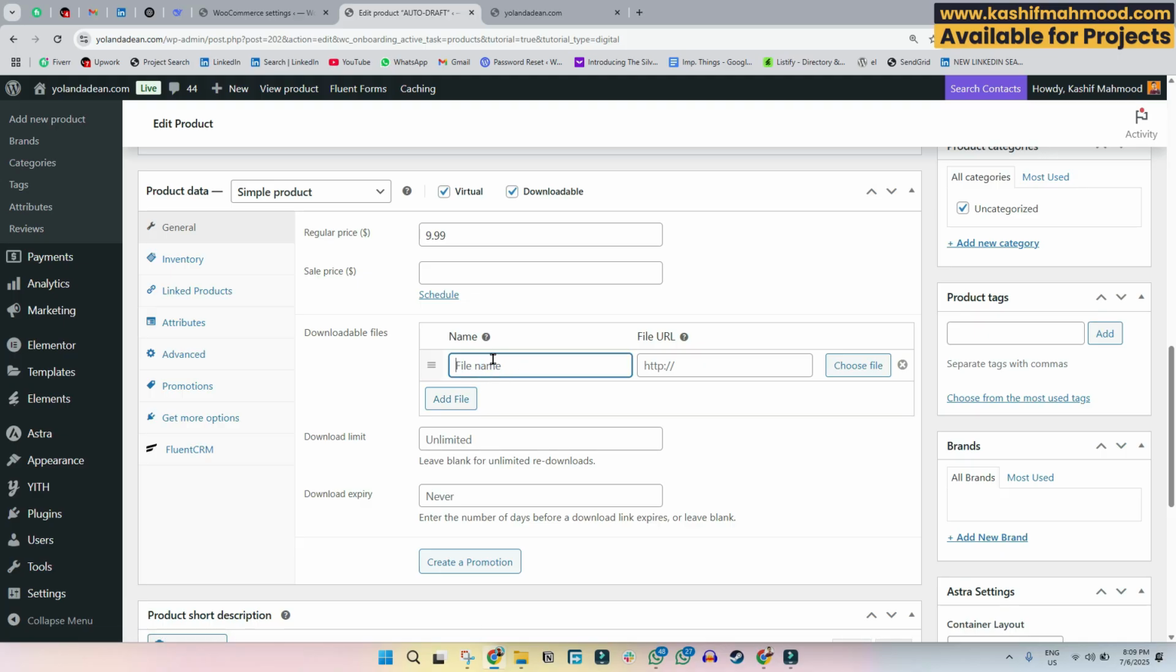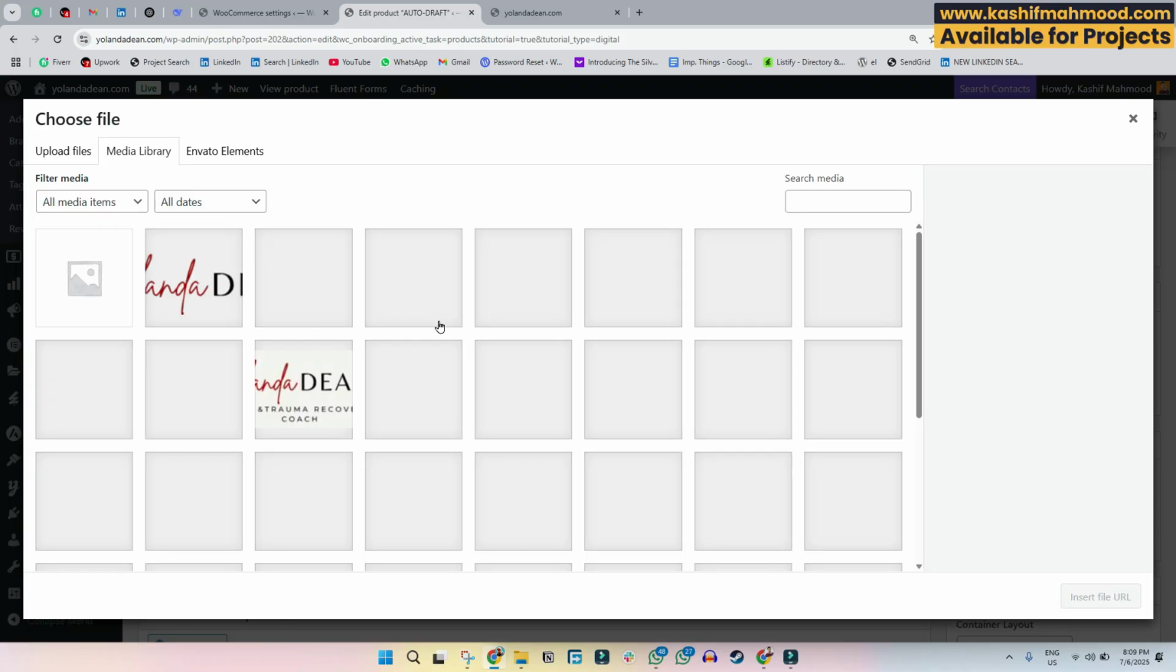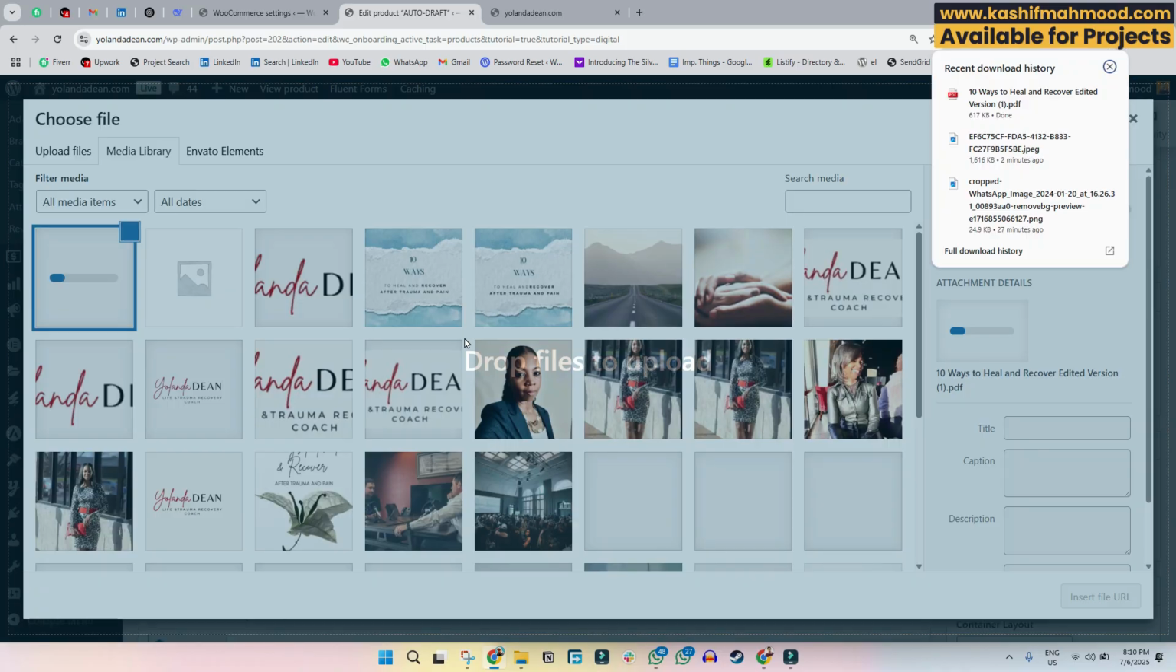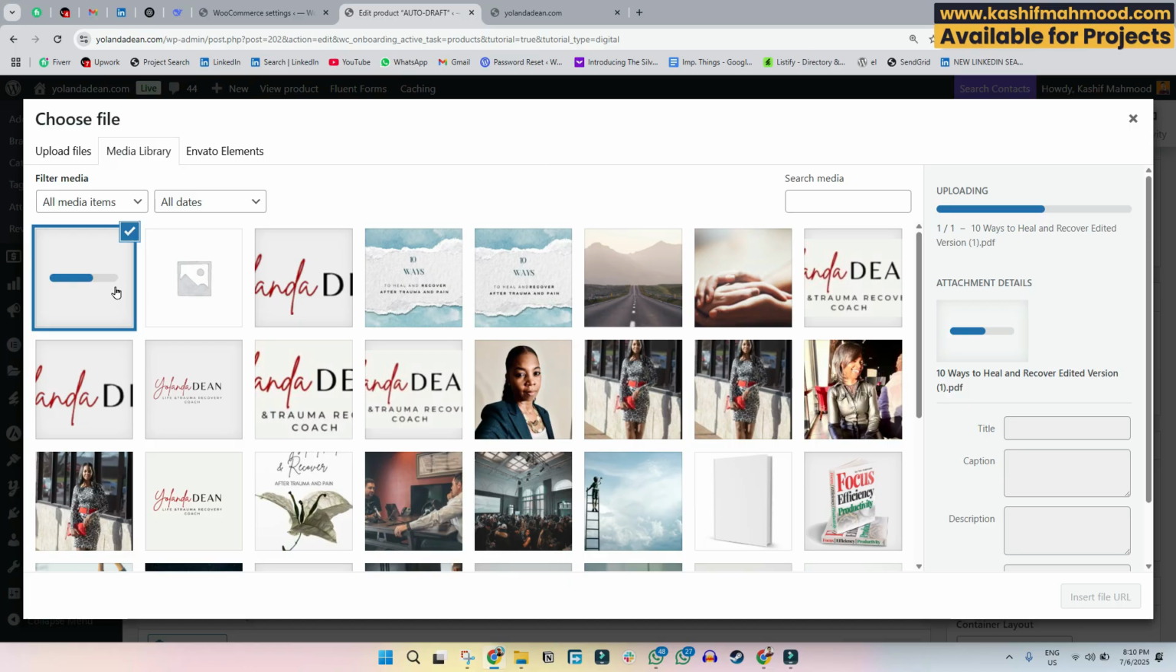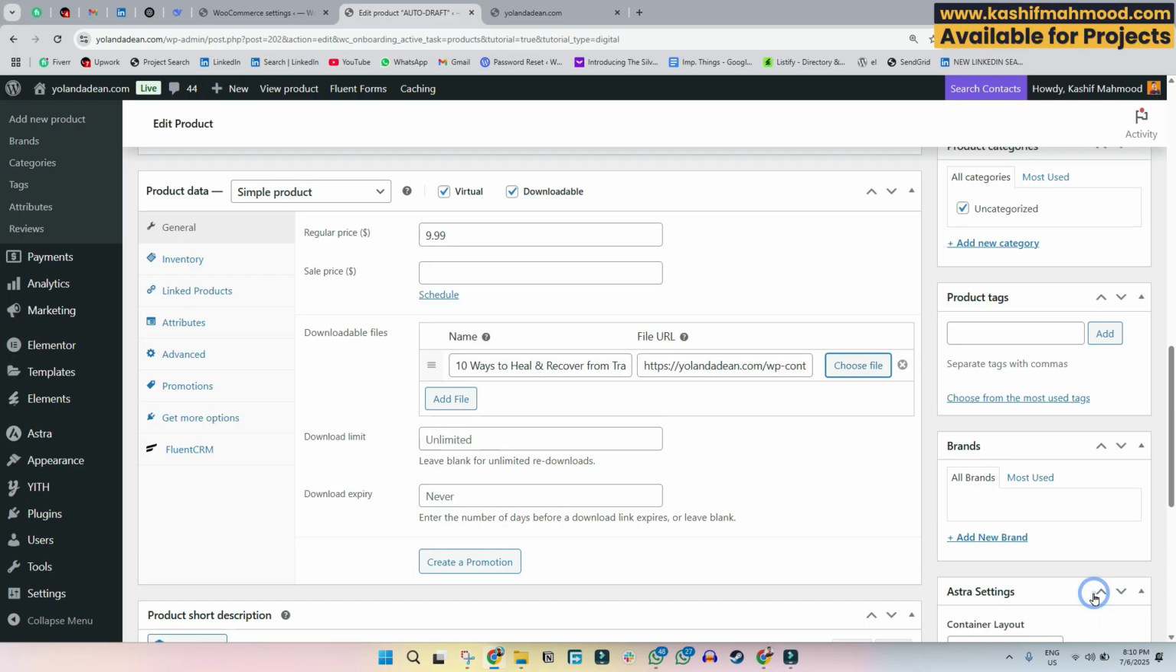Here we will have to enter the file name. So this is gonna be the file name and the URL. I will have to click on choose file, and here I will have to upload that. So here I have uploaded the book, and just select that and click on insert file URL. So now the users will be able to download this when they will purchase the product.